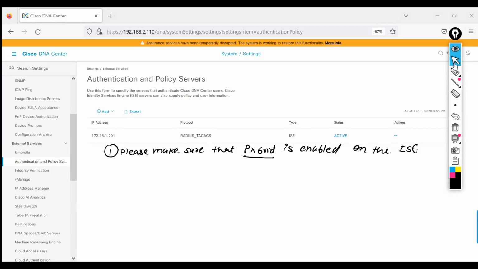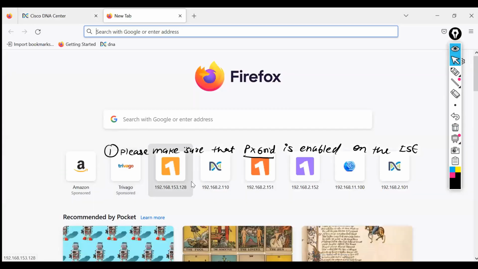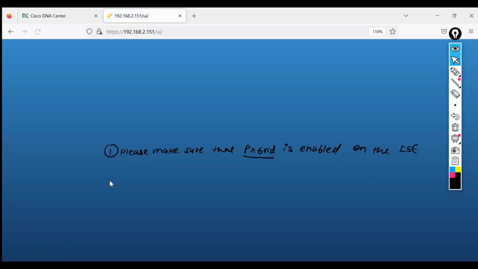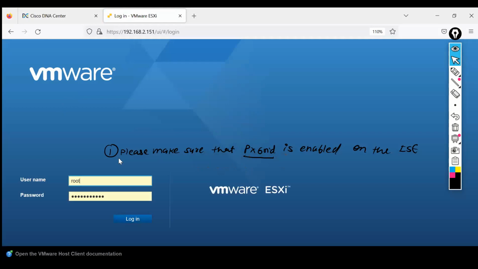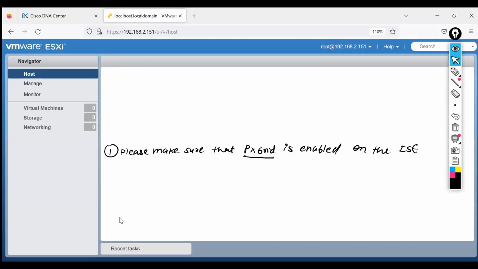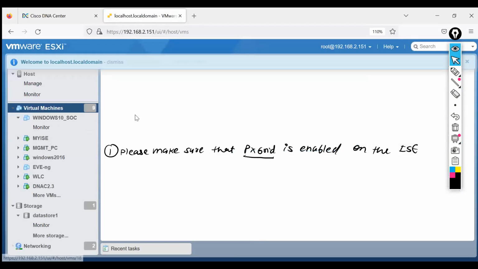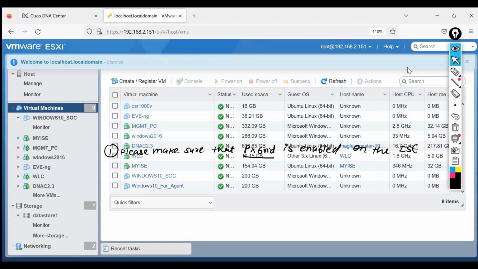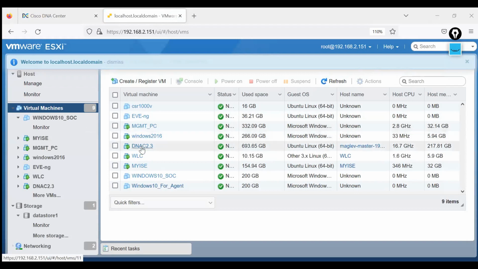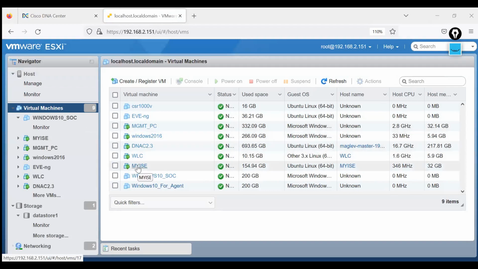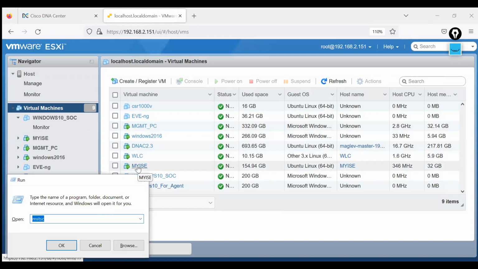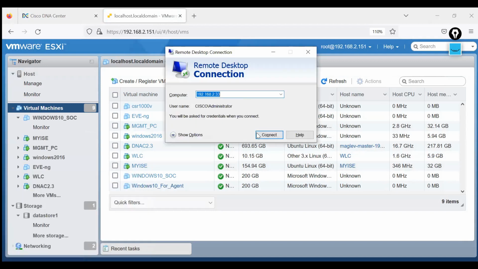Okay. So if I show you 192.168.2.151, login, here you can see that I have management PC, Windows Server, DNAC, WLC, and ISE. So I'll take remote of my Windows Server.